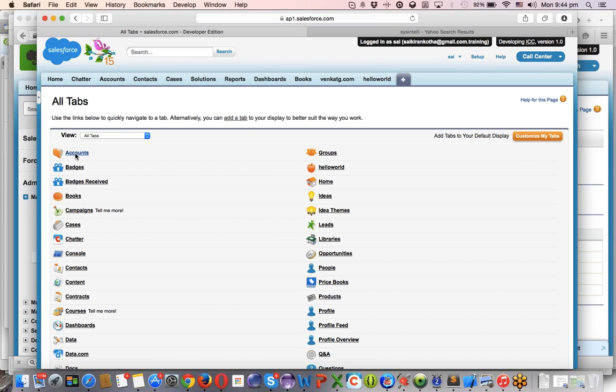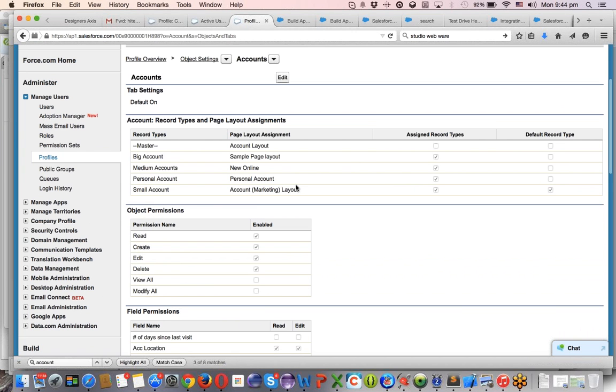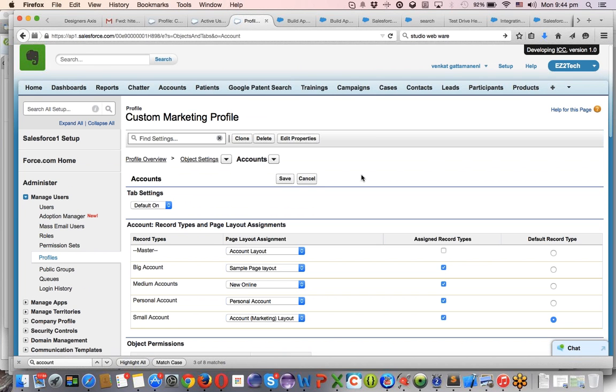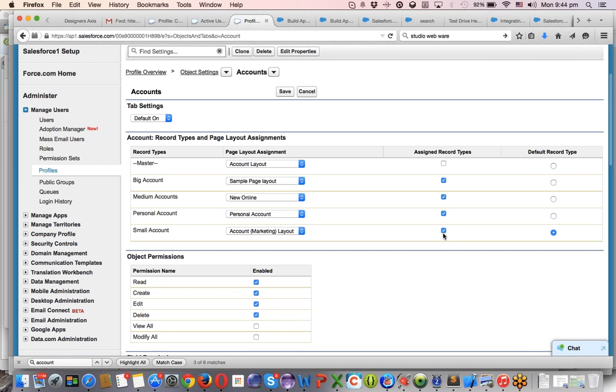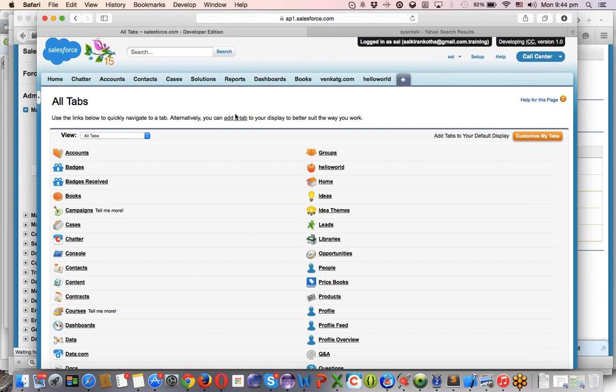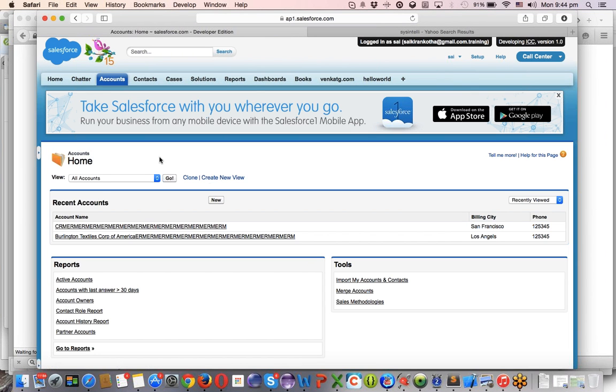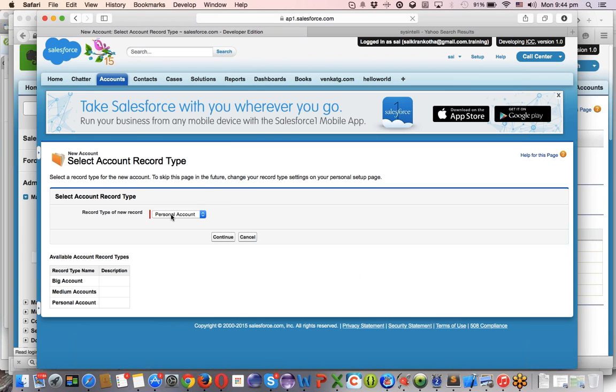See, the account tab is enabled now. And again, there are layouts. Click on edit. For this profile user, you don't want to show the small accounts. See, I will disable this. Now I don't want to show small accounts for this user. Click on save. Click on account object. Click on new. Now you cannot see the small account. See, you can also control the record type access, and even page layout settings for these record types also.